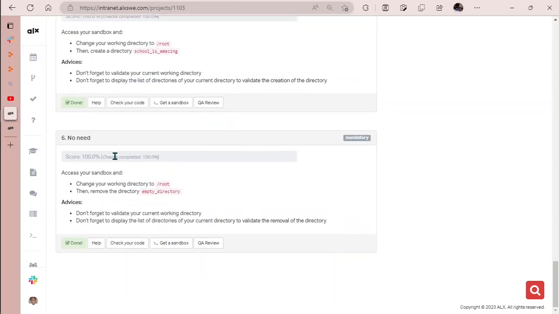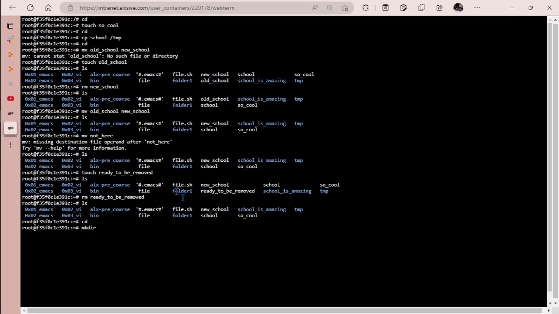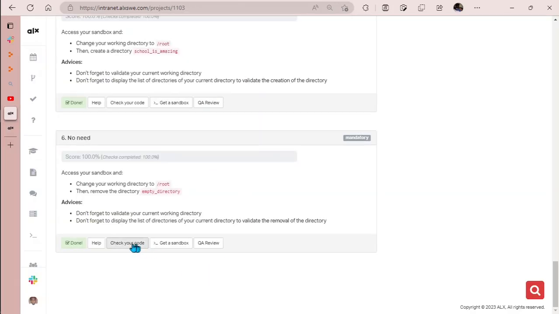Then the last task here says access your sandbox and change your working directory to root. Then remove the directory empty directory. Note, you have to remove the directory empty. You're going to use rmdir. So you use rmdir and then the file name that was given, empty directory. Once you hit enter, the file will be gone. Then you come back here and then check your code. You are done with task 1.